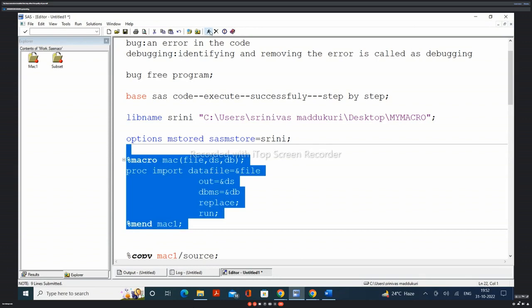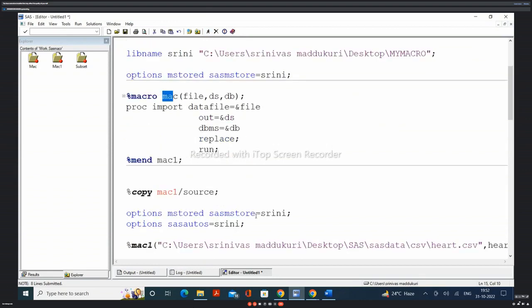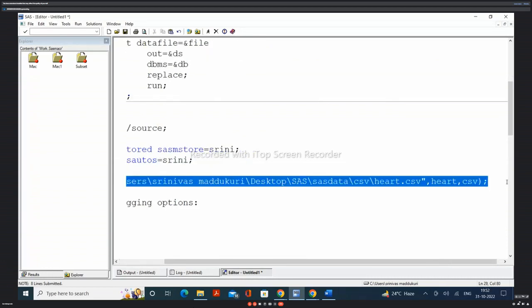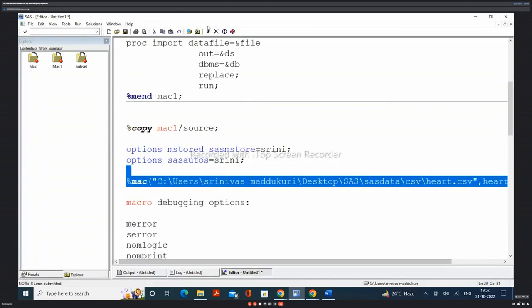Okay, this one. What is the macro I created now? Mac. Okay. Now, while I'm using this macro, I want to know what is the base SAS code equivalent to this one. Tell me what is the base SAS code for this one. Do you know? What is the base SAS code for this one?